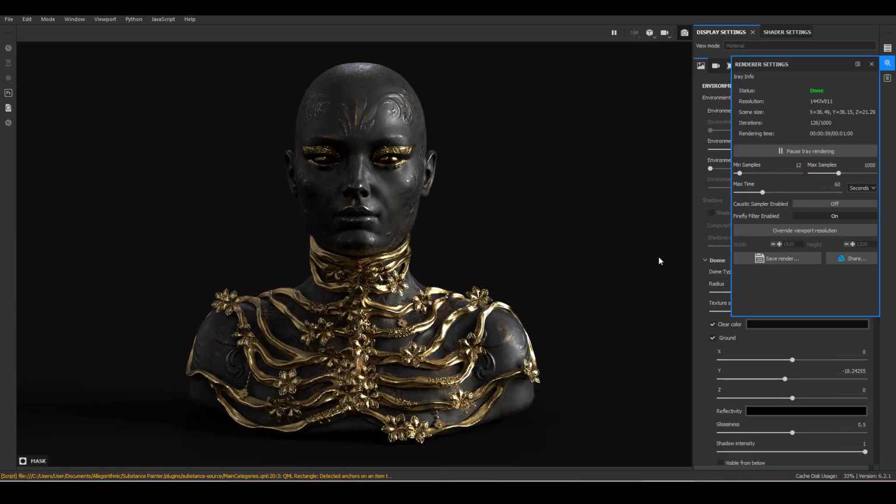This is what it looks like after all the basic materials are assigned. I think we're pretty much 80% there. I do want to refine the gold a little bit more and maybe adjust the existing smart material a little bit more, but we're not too far off from what I'm thinking.